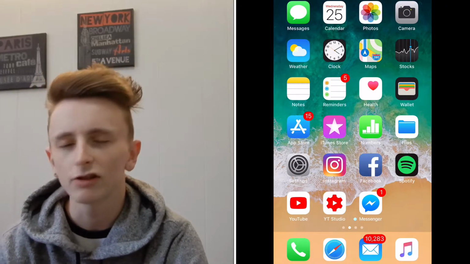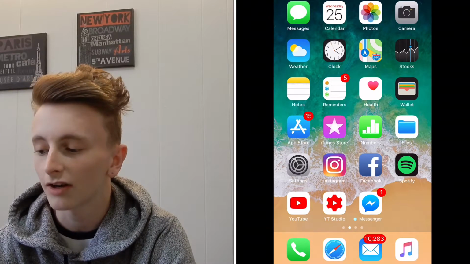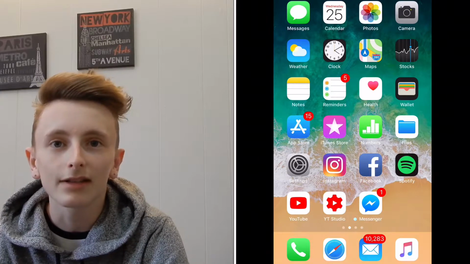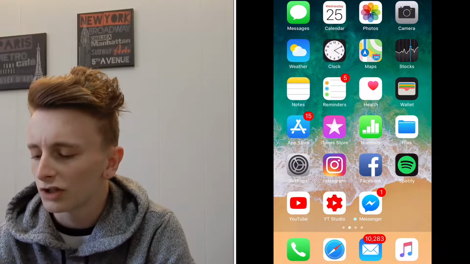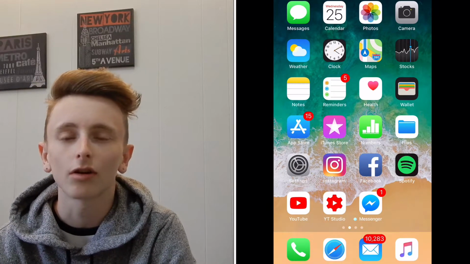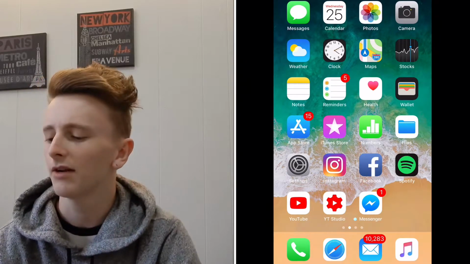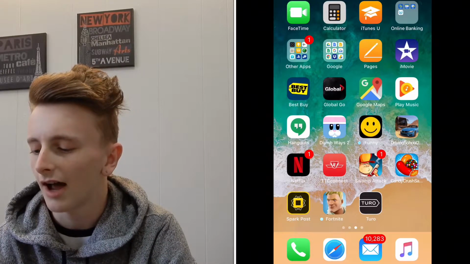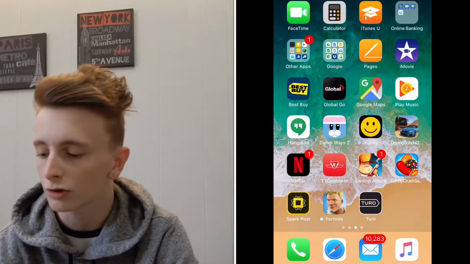And then Facebook Messenger, I don't really use that very much either. And then I got the phone, Safari, and then I got 10,283 emails to read, but we'll get there when I get a second. And then I got the music app, which is basically Apple Music, but I don't listen to music too much anyway, so I don't use it that much. FaceTime, calculator, iTunes U, and then I have online banking in there, and I also have my other apps folder, which is just full of stuff that I don't really use too much.